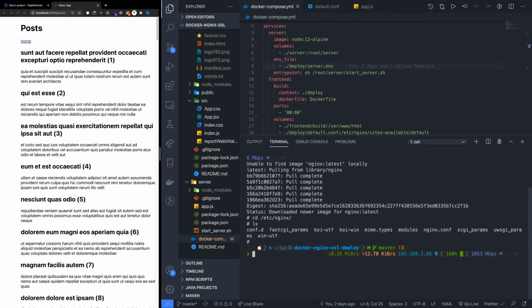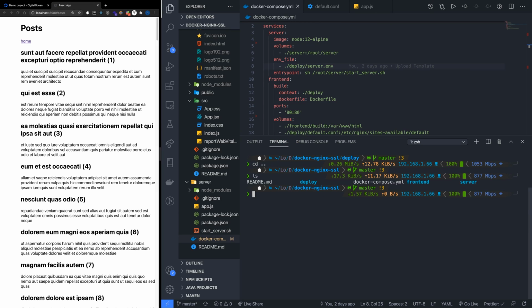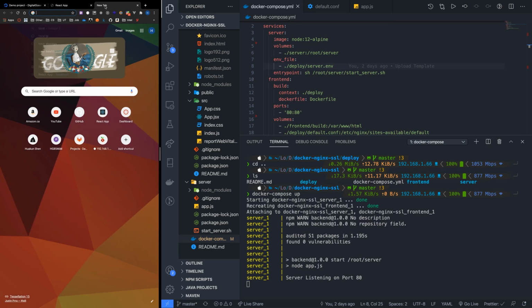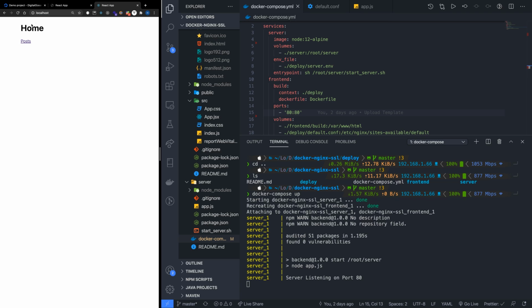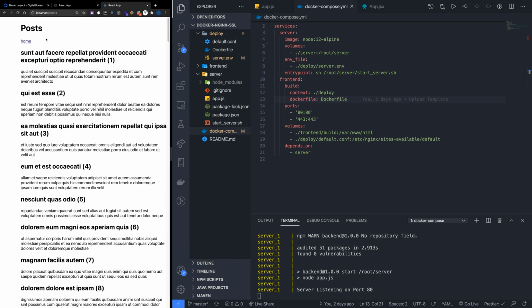Now let's try to run this. Docker Compose up. If we open another tab and enter localhost, it should be port 80. And we can see that it's serving the website, and we can get the posts. So the next step is to deploy this on a real server and configure the SSL certificate.